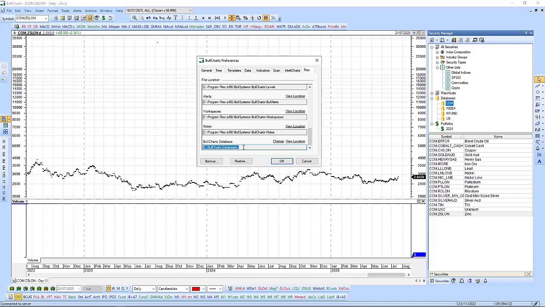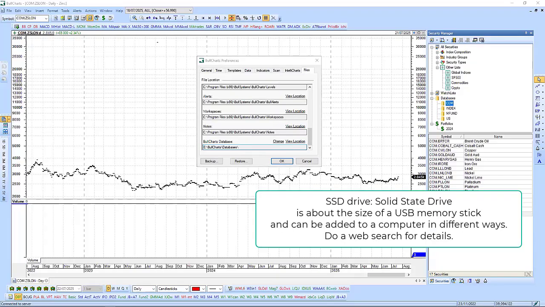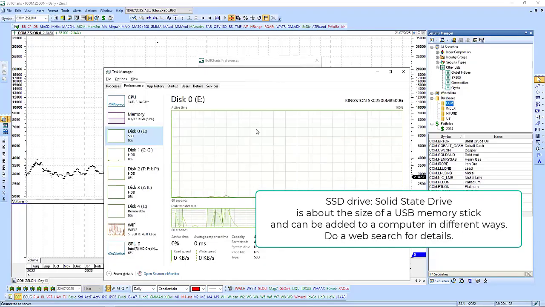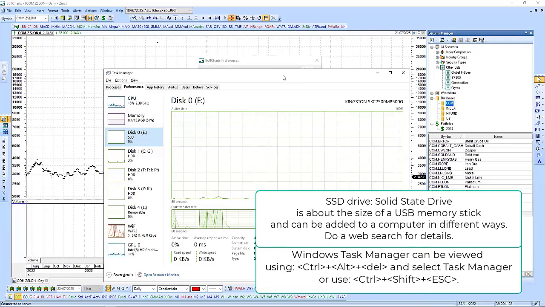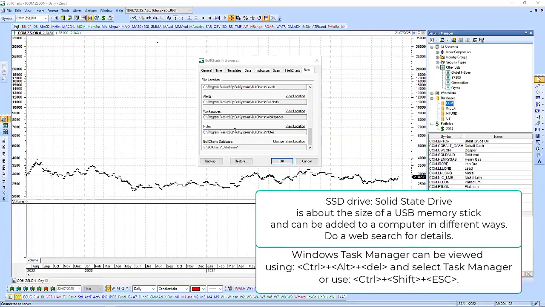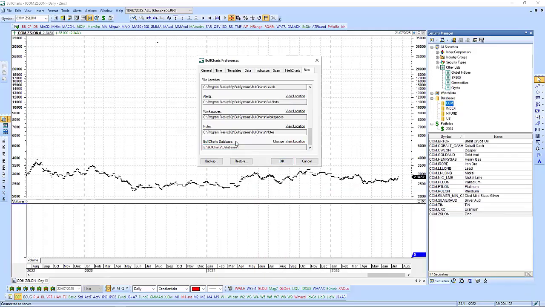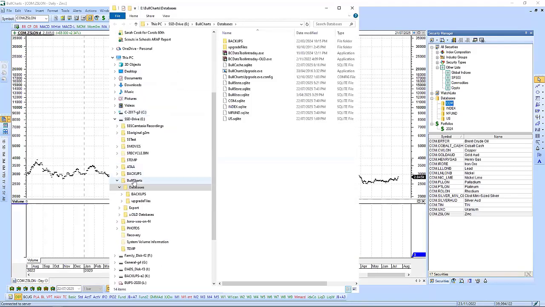It's on my SSD drive, and I notice my SSD drive is currently not running at 100% anymore. That's my task manager where I keep an eye on those things. But here, click on View Location, because the BullCharts database and other databases are stored in that location. And Windows Explorer will open up and show you that folder, that directory.